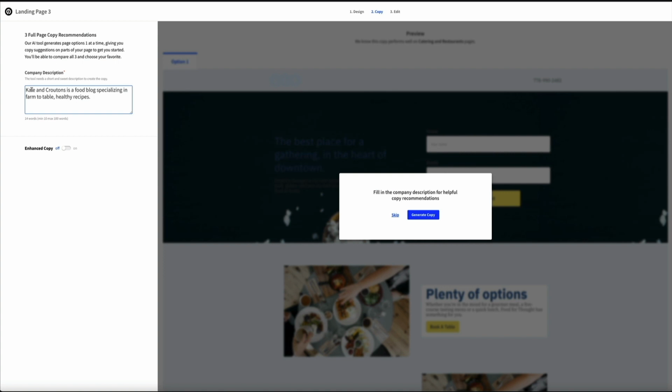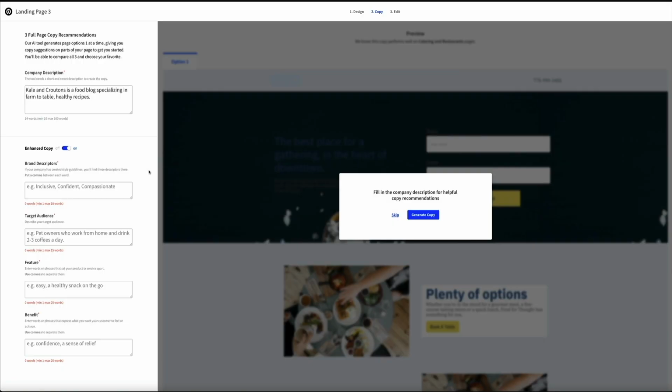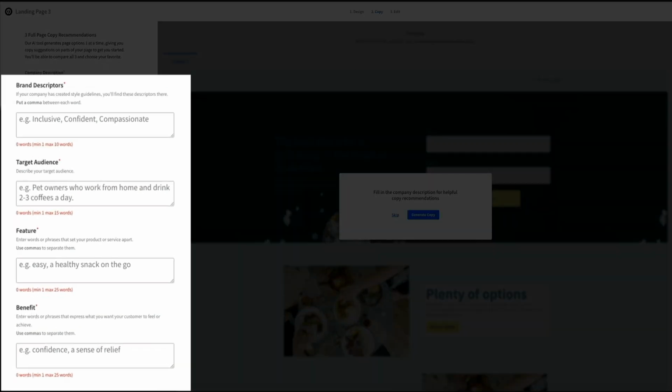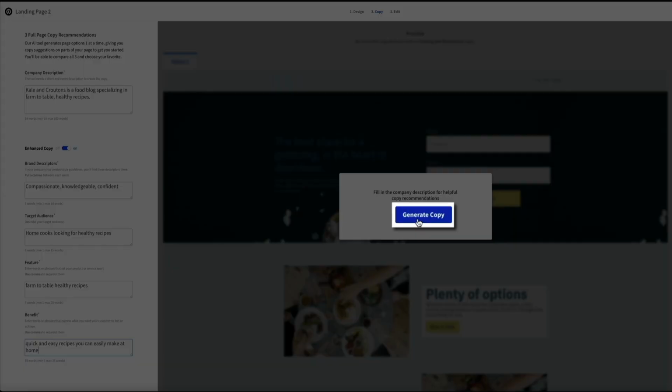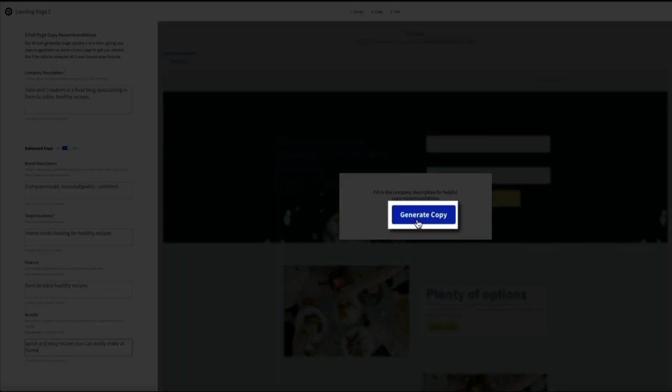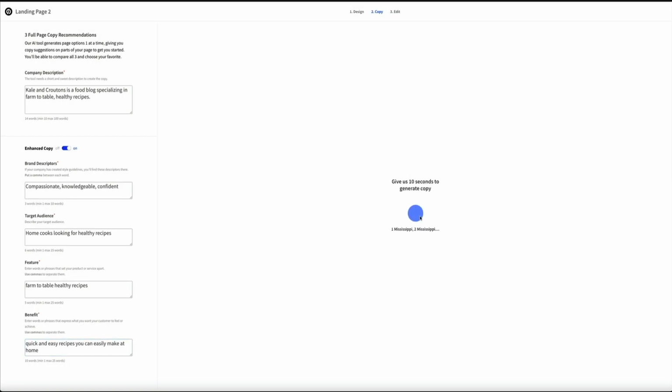Then below that, you'll see a little switch for the enhanced copy. And flipping this switch on lets you give more details about your brand and purpose, ultimately helping the copy assistant get even more specific with the copy that it suggests for your landing page. Now, I'm not going to make you sit through me filling all this out, but again, once it's all filled out and you've added the description and enhanced copy, go ahead and click the Generate Copy button and the copy assistant goes to work. And this may take a few seconds, so just sit tight while it does its thing.